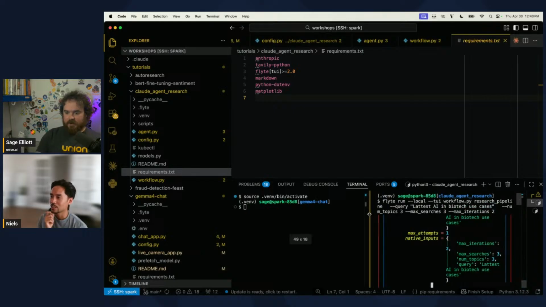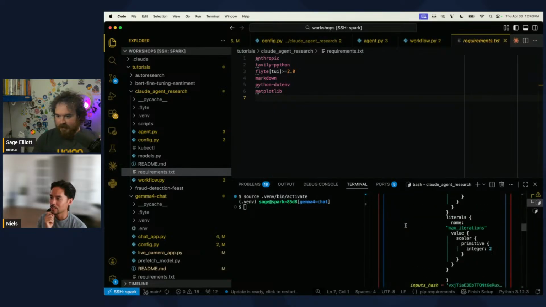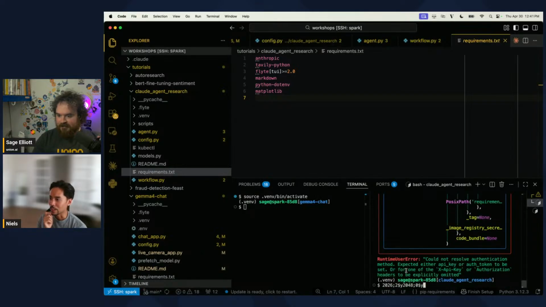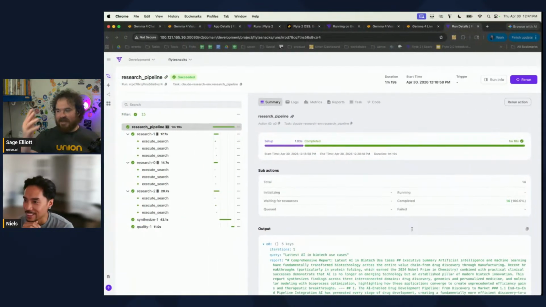So this isn't running. Maybe I did install something wrong here. Oh yeah, I wasn't ready for the demo. You need an API key. I need the API key. That's okay.